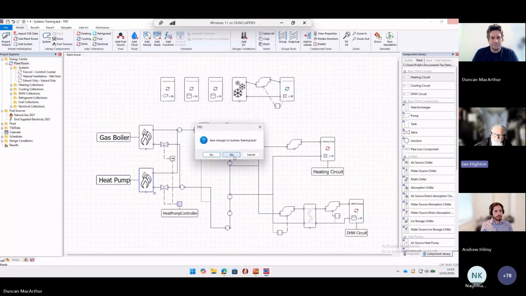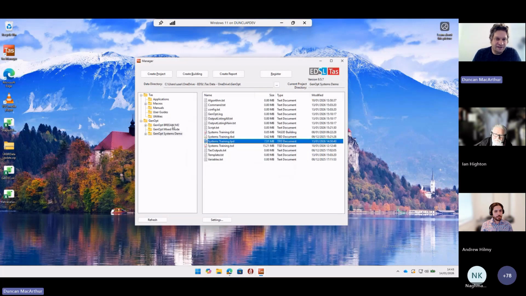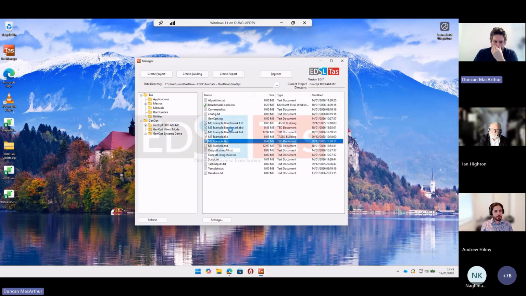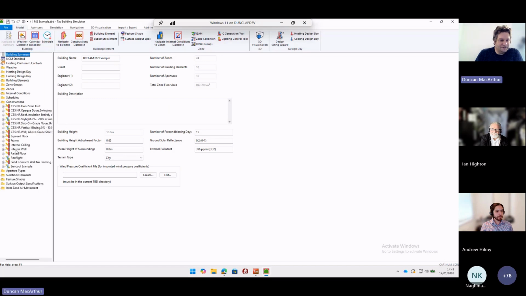Sorry, Duncan, how many variables was that varying? There's 4. So it's this example here. So set the current project directory. So I'll just show the building quickly. You can see I've got one that's M2 example benchmark. So that's the one with the ASHRAE baseline constructions. And this one is the one I'm going to vary.